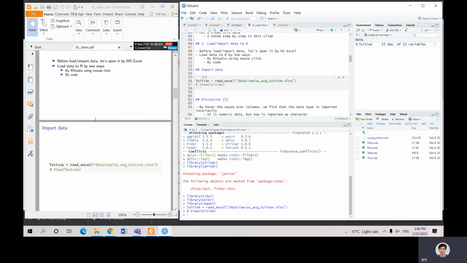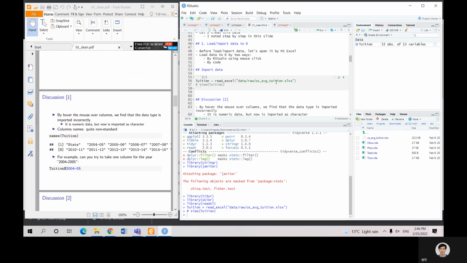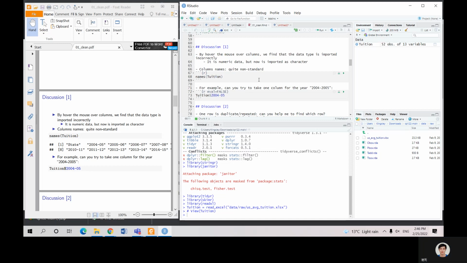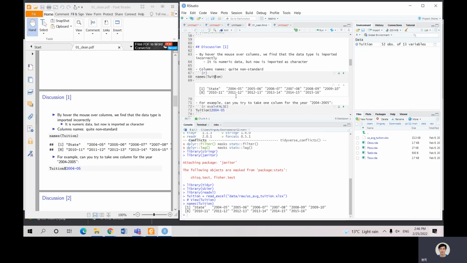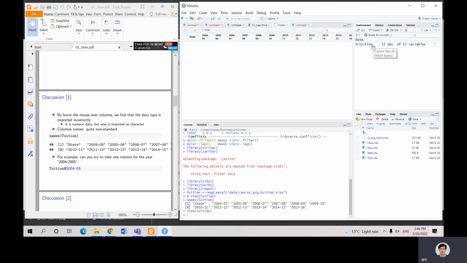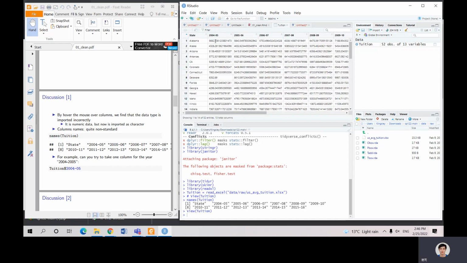The next step is to check the tuition data. As you can see, this is the name of each column, or you can open it directly. The problem is that the name of a column should be a character. However, this is a number, so we need to change it to make it a character.